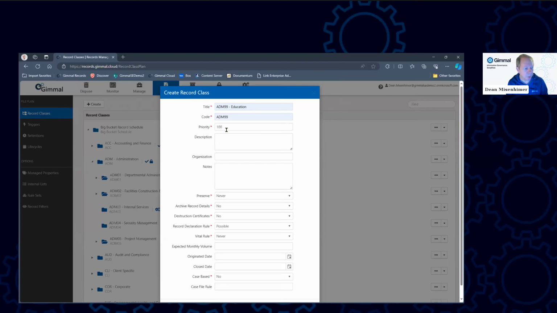I'll talk about priorities a little more. Basically, priority, by default, everything is 100. And I suggest you leave things at 100, unless there's a good reason to change it. And all priority does is say, when Gimmal Records is going through processing your classification rules, looking for a match, if everything's priority 100, it just walks through from the top down, and when it finds a match, it assigns the record to that record class.